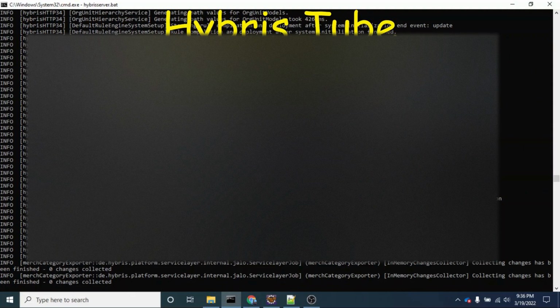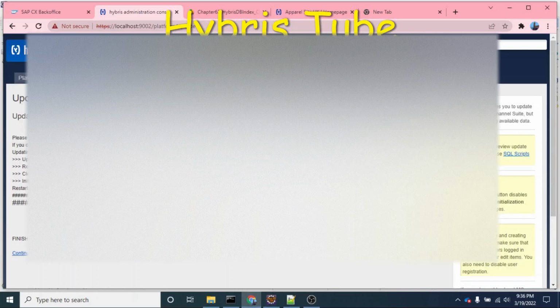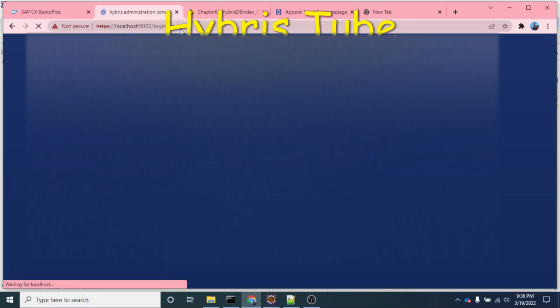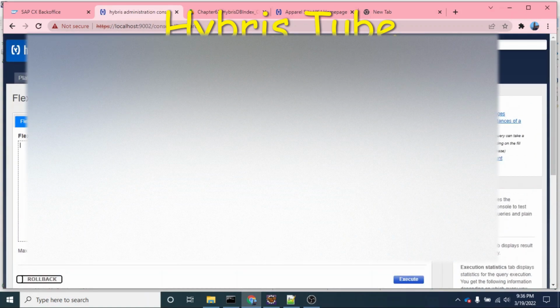So guys, now you can see the system update has finished successfully. Now I will see whether this table has been created in the system or not. I'm copying this item type code and then I will go to the HAC. You can see I am logging in again with my credentials, username admin, password nimda, and then I will go to the console, flexible search, and fire the query select star from. Now it should get created.